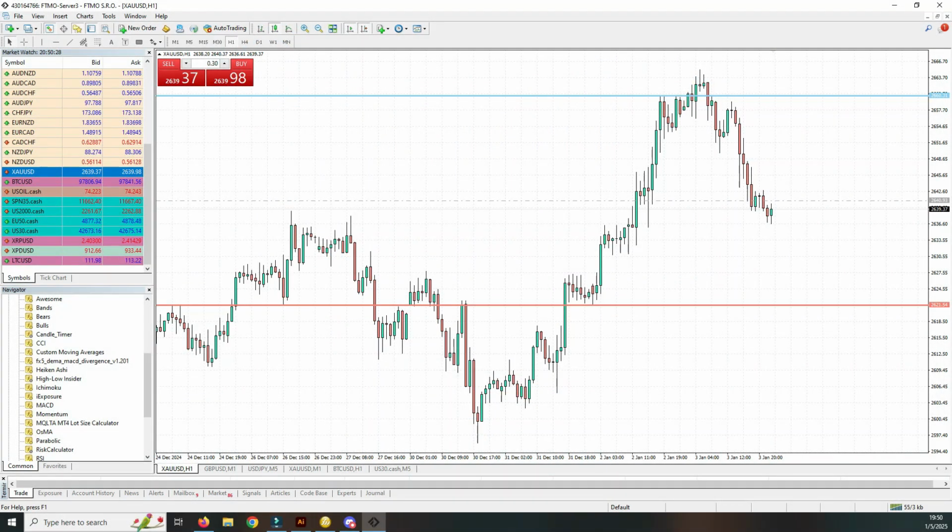Once the indicator is added to your chart, it will display previous daily high and low levels, along with an additional average price level represented by a dotted line in the middle of the indicator.